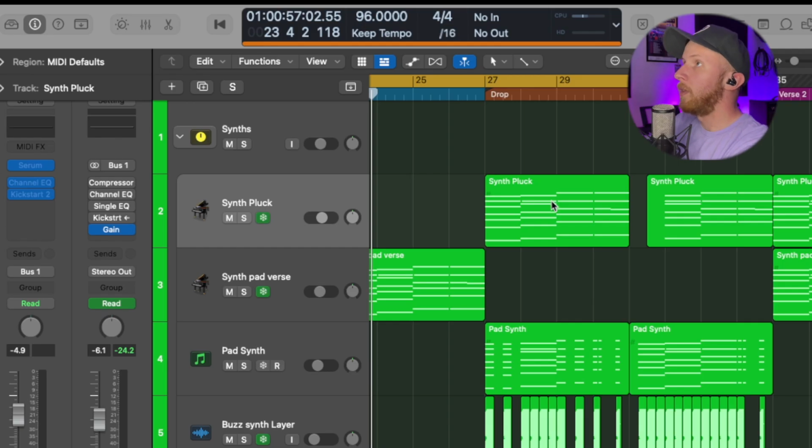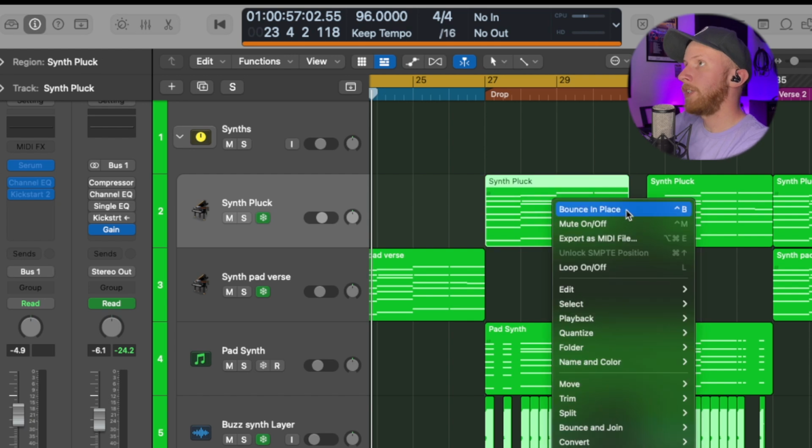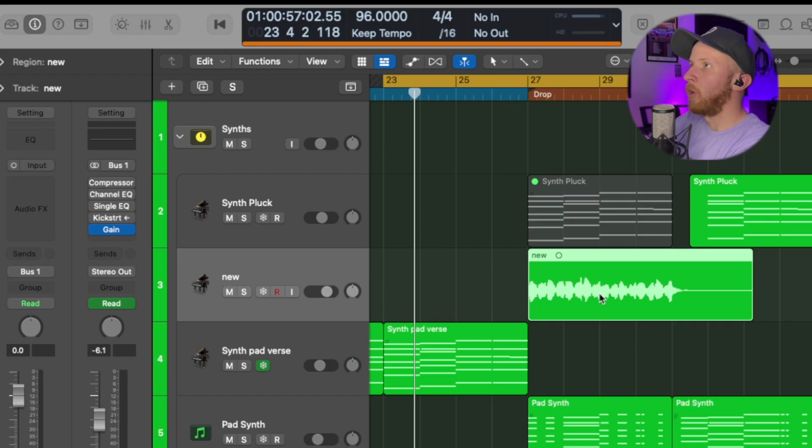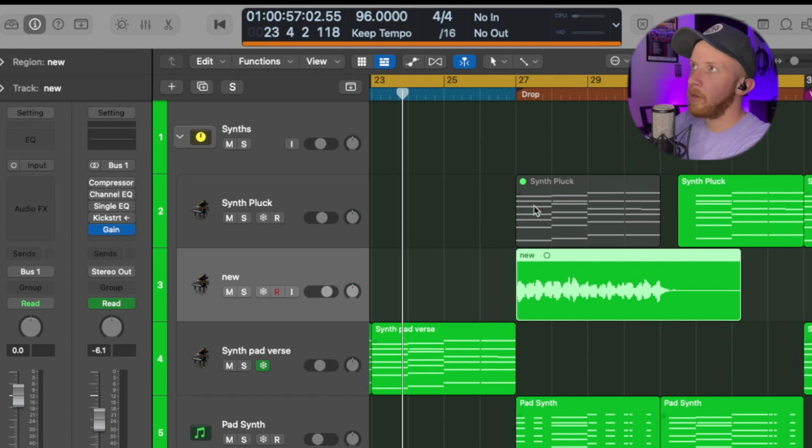And the way we can do that is just by clicking on the region, bounce in place. I usually like to leave most of these settings, so it is going to mute the MIDI track that we have. If you like, you can just choose to delete it altogether. And now we have an audio copy of that sound. So then we would be able to delete this track if we want to save some space.